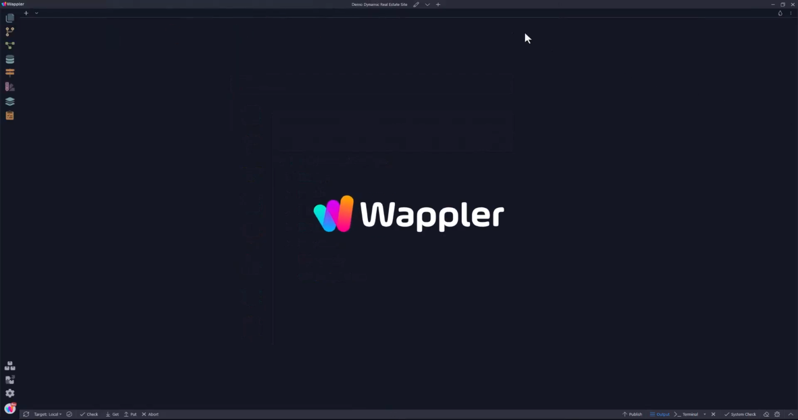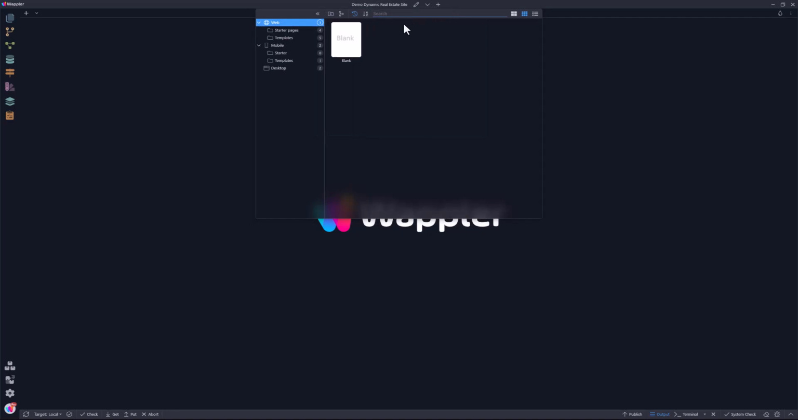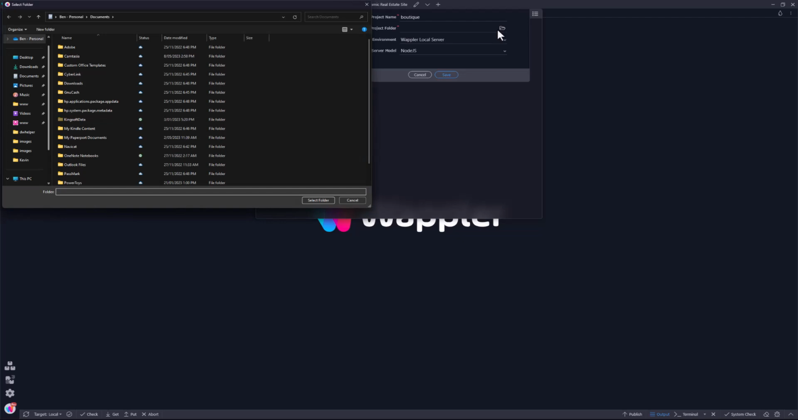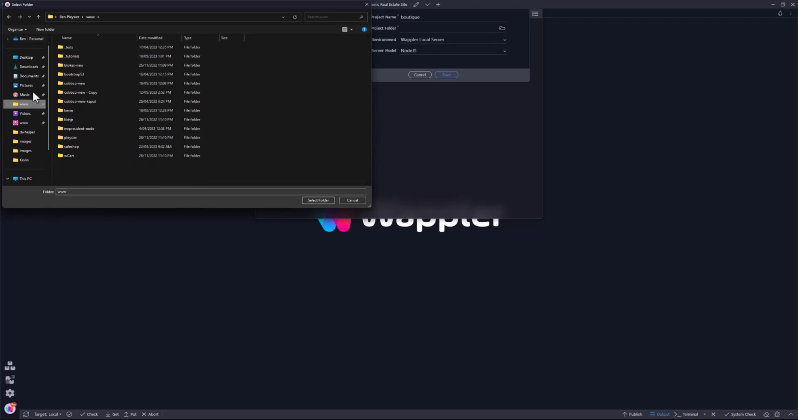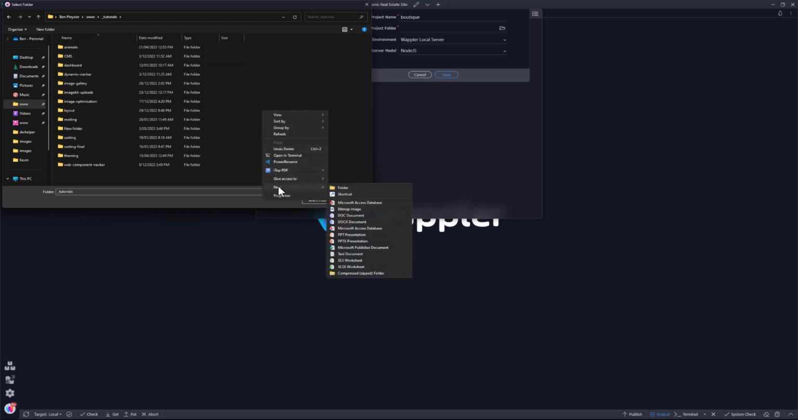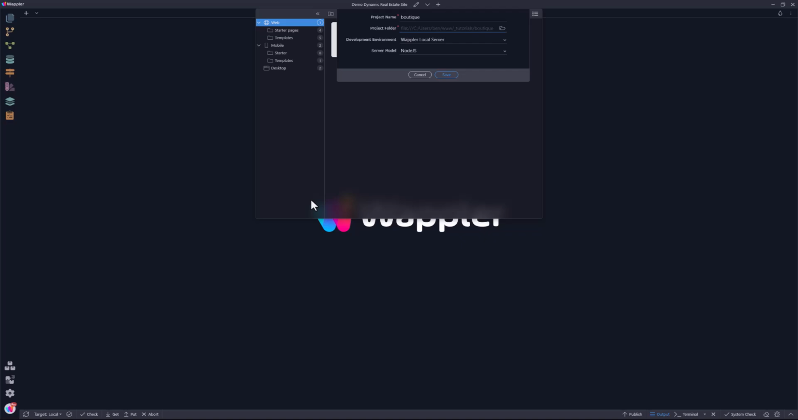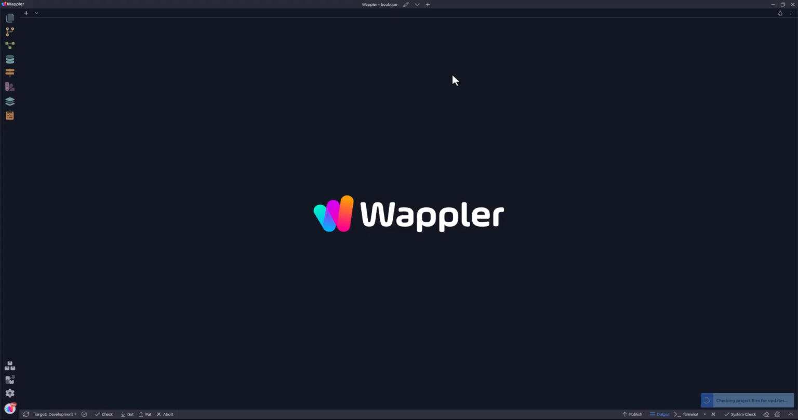Without further ado, here I have started Wappler. I go to the new project icon and create a new blank project. The project name is Boutique. I copy the name and create a new folder for the project. I paste the copied name to name the folder the same as the project name. This is not obligatory. It is just my way of being able to keep track of the projects. I leave the other default values and save the setup.